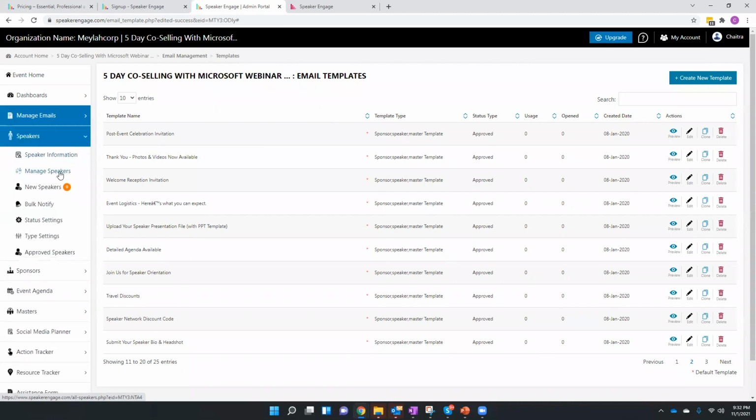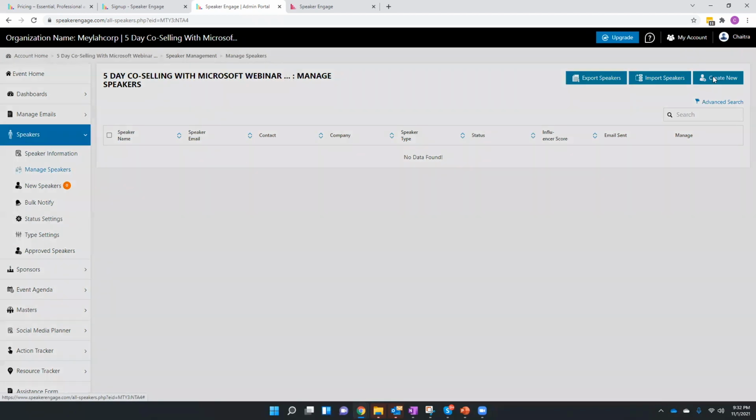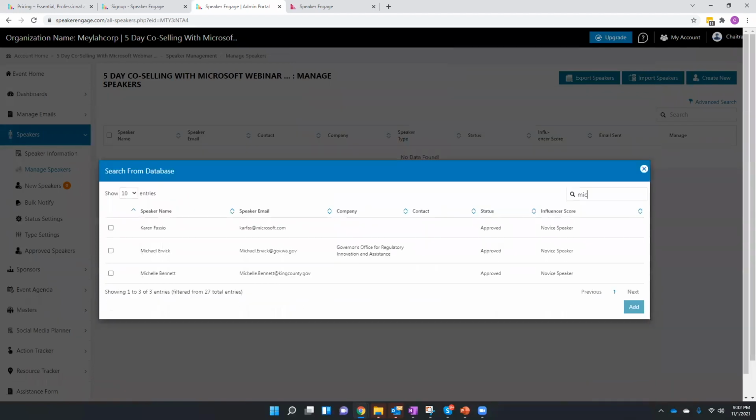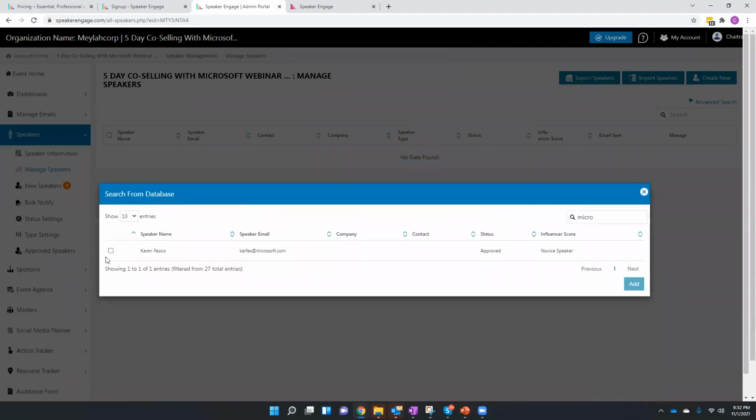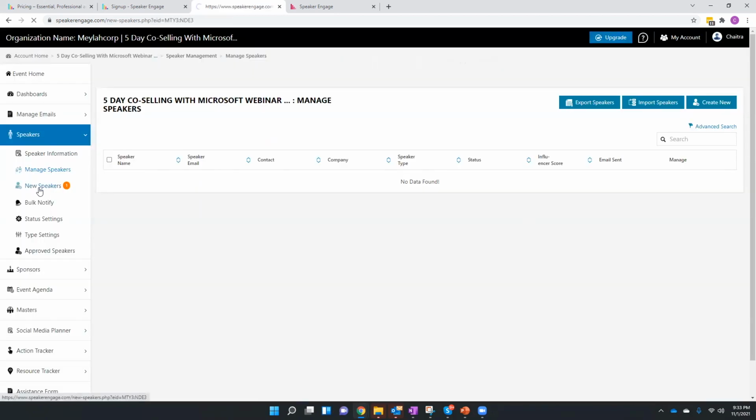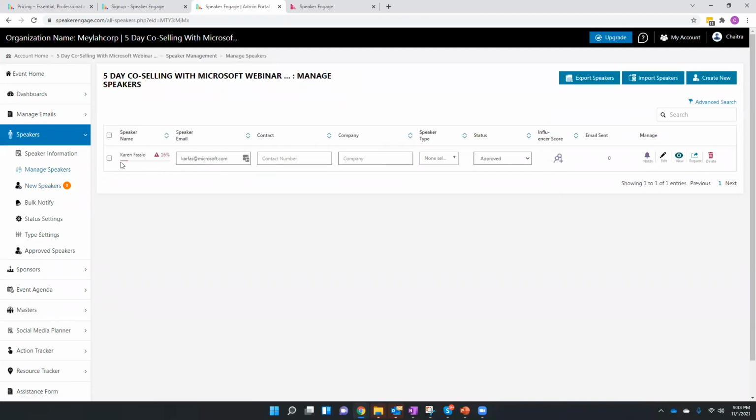Now, let's say I want to add a new speaker that you want to have speak. So let's search from the database, and let's say we need Microsoft. There's one person. You just add her name to the speaker list, and here is the new speaker being added. And you just say the status is approved. That's it, and she will come up in your managed speaker list.